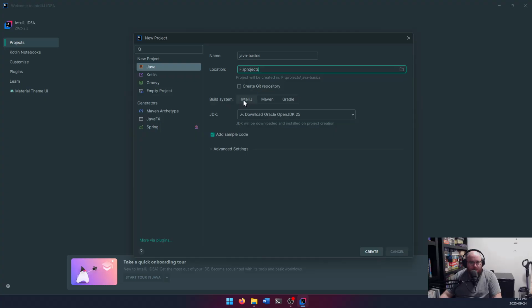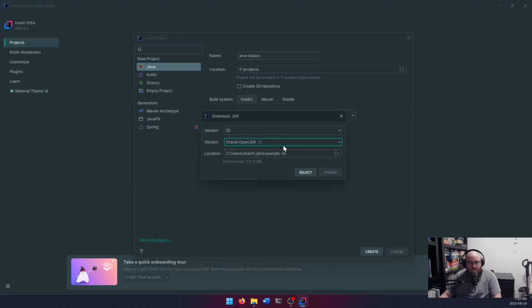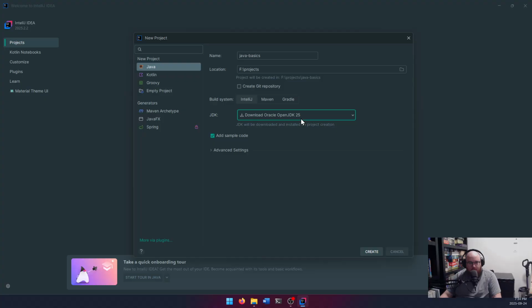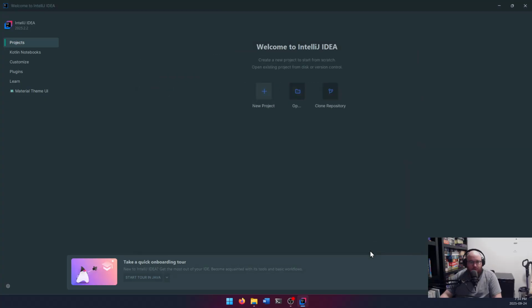We're going to use IntelliJ as opposed to Maven or Gradle. Don't worry about those. And then, what's the Java development kit? Meaning, what version of Java do I want to work with? We're going to say download. Because I don't have any on my computer, we can actually download a specific one. We can either download OpenJDK 25, or I can choose download JDK, and it gives me a complete list, which I'm going to cancel for now. I'm just going to let it download JDK 25 for me, which is the most recent up-to-date version.